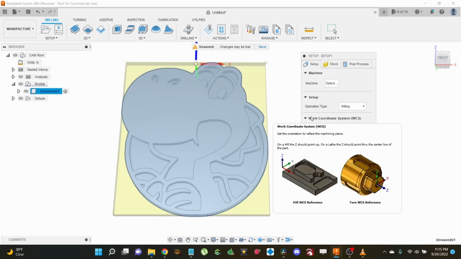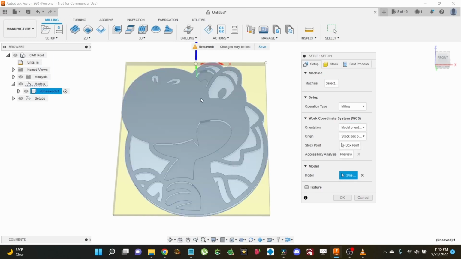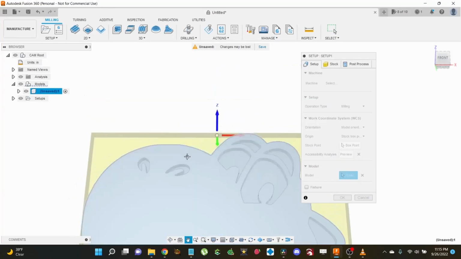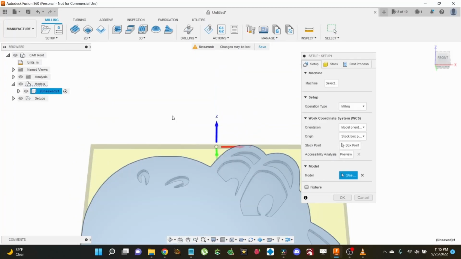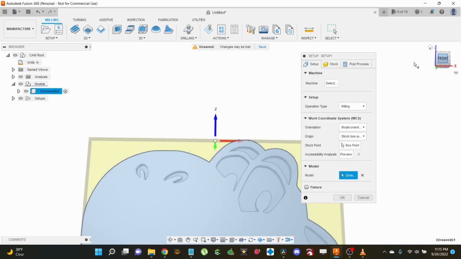It assumes that we want it in model orientation, and normally we would if we had put the SVG on the XY plane back at the beginning. If we zoom in on the X, Y, and Z arrows, it shows that Z is not pointing up toward the router, which is a problem, but easily fixed. Switch it from model orientation to select Z-axis plane and X-axis.